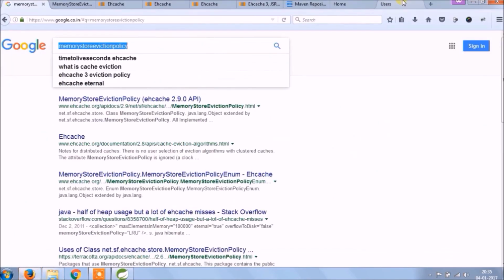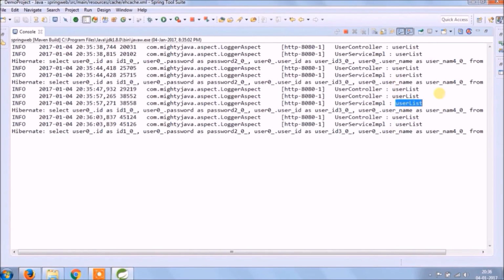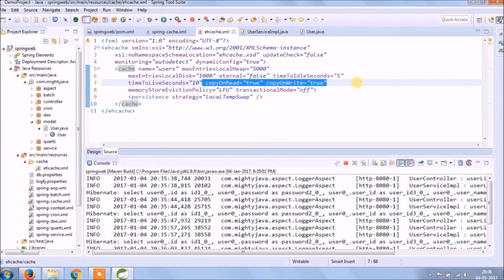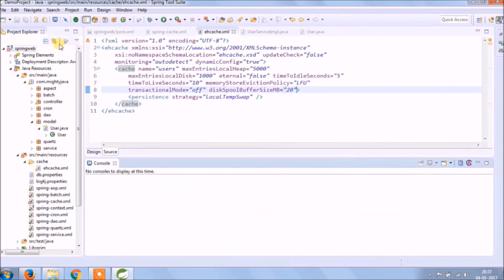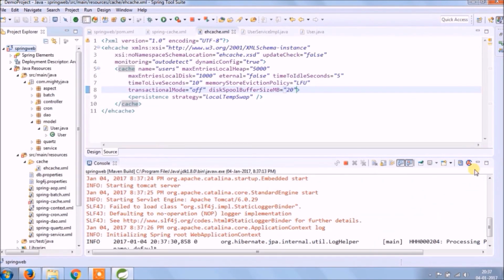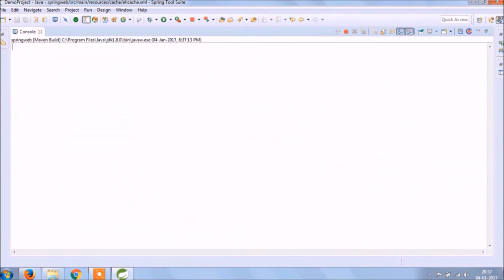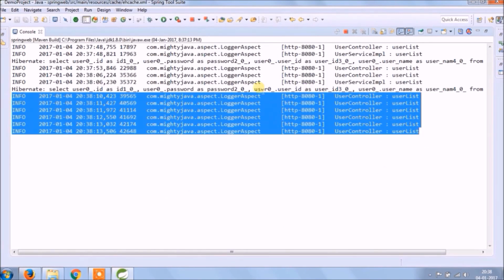Service started. See, it's working, but not as expected. It's happening because of copy on read and copy on write being true. So let's remove both properties and add a new property like diskSpoolBufferSizeMB. Let's run again. Service started. See, now it's working as expected.